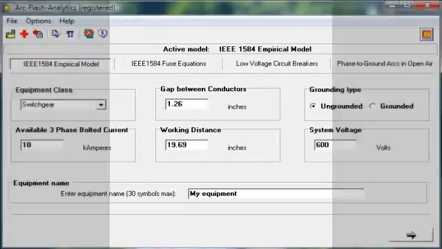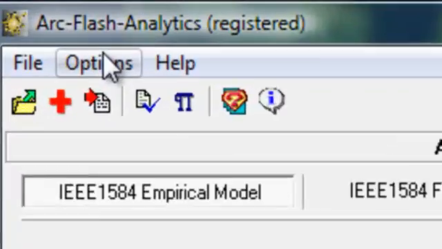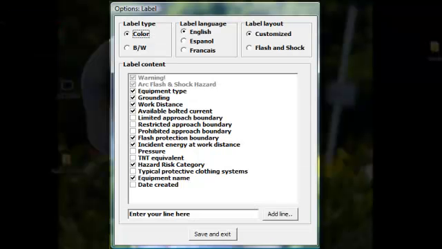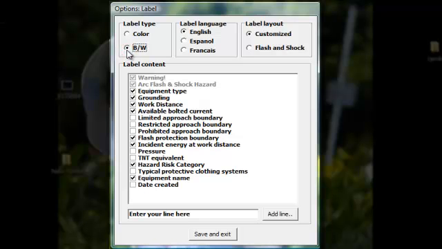Now let's click on Options menu of the main program screen and select Label Format. The Label Layout screen will pop up showing default label type, language, label layout, and label content. Let's change label type to black and white and select more items from the label list below.